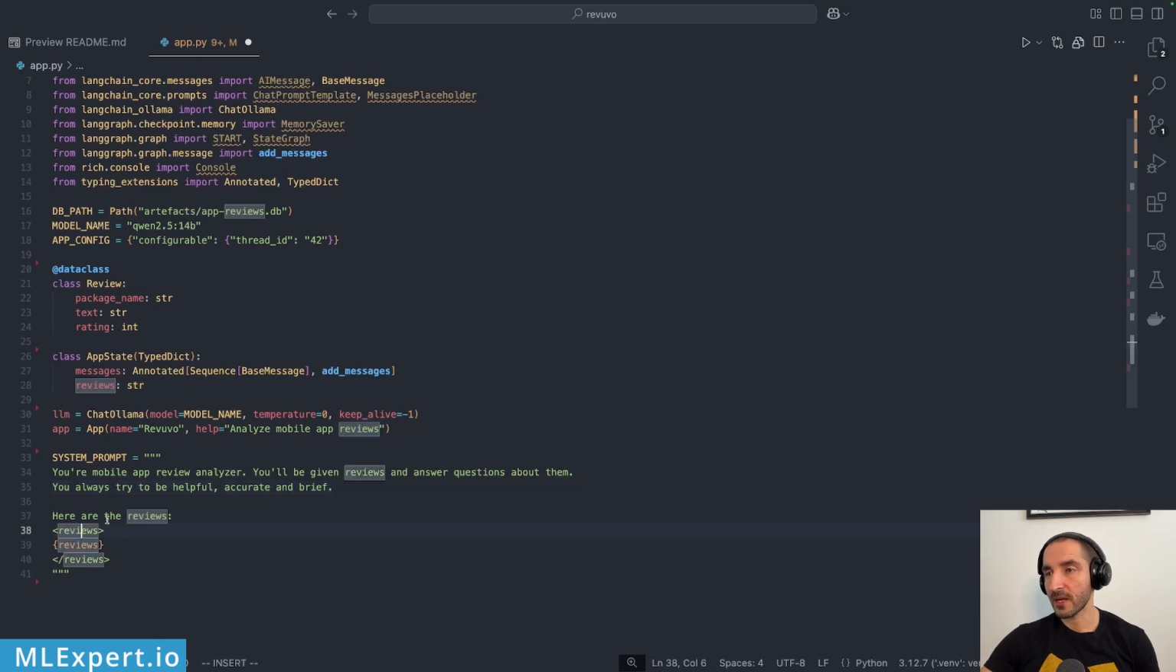And I'm going to be passing in the reviews within an XML tag. I've seen that both OpenAI and Anthropic are doing essentially this, since the XML tags are very non-ambiguous in how they start and how they end. So LLMs are very nicely trained to understand that.